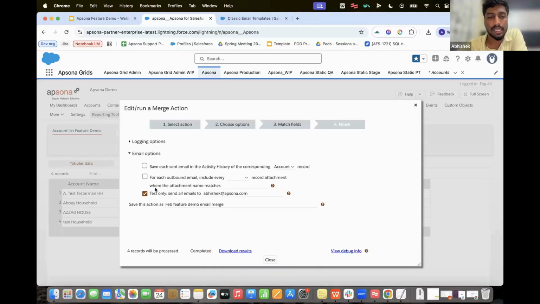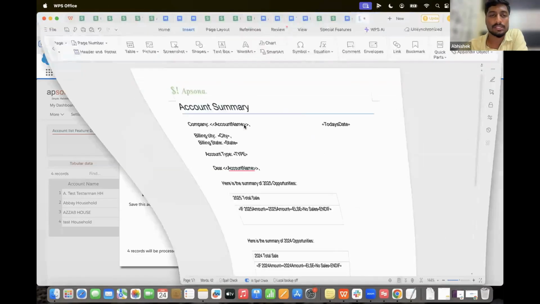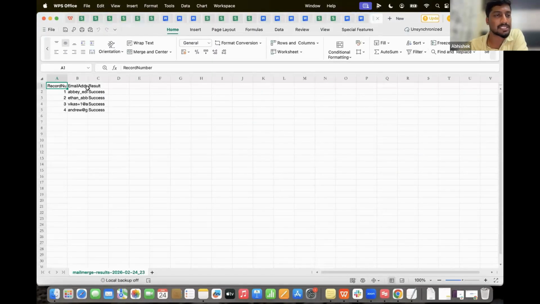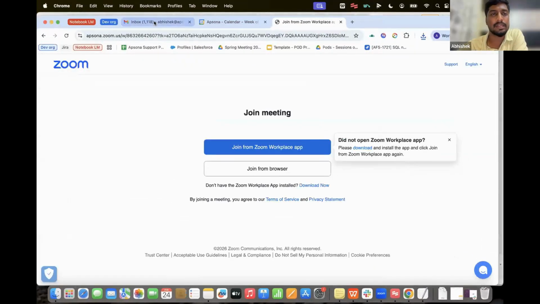So with this, I have successfully created an email merge action. When we download results, it will simply let us know the status of the merge action. As you can see, 4 merge actions were successful and I should receive email for the same.